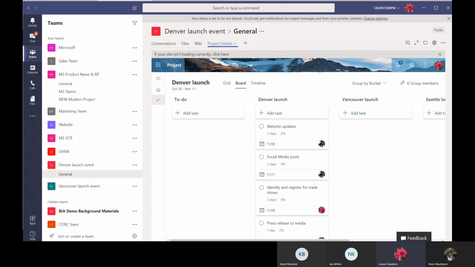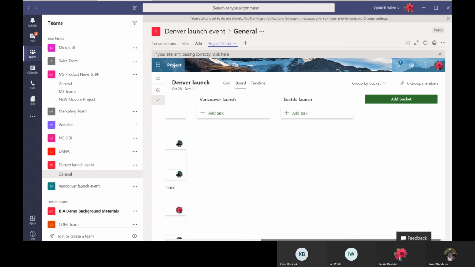And then if I wanted to add another one, I think I need to add a Toronto bucket because I haven't done that yet. It's as easy as just clicking on it. Toronto. And it's done. And then you've got this task view.